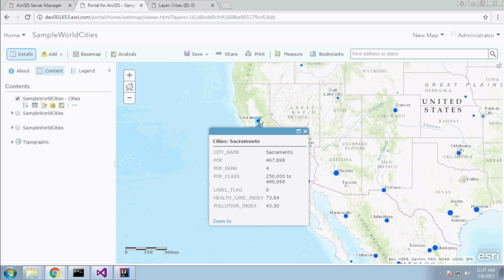Yeah, it comes back as a feature set. Basically, the exact same response type that you get from a query operation against a feature service or a map service.